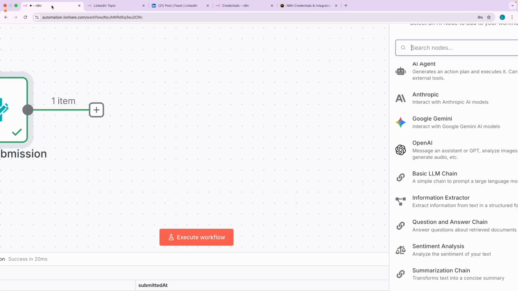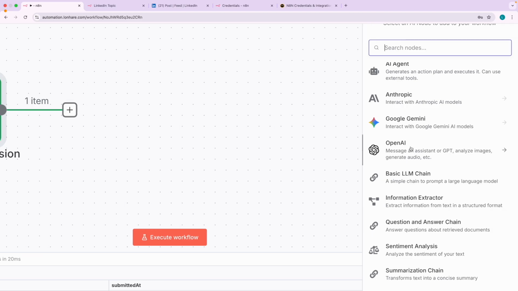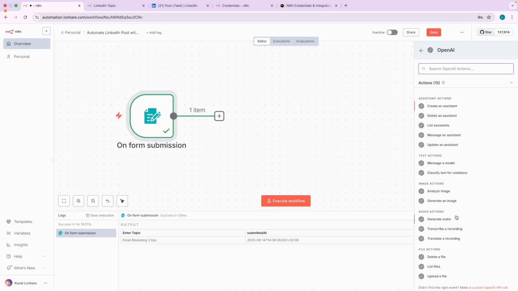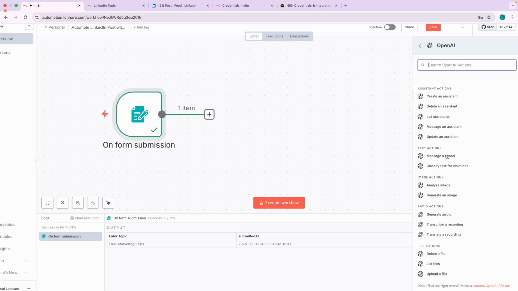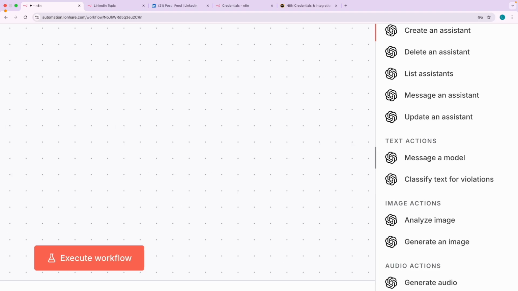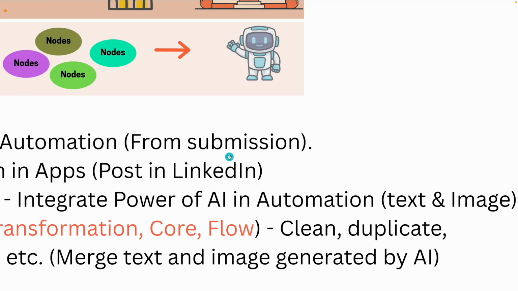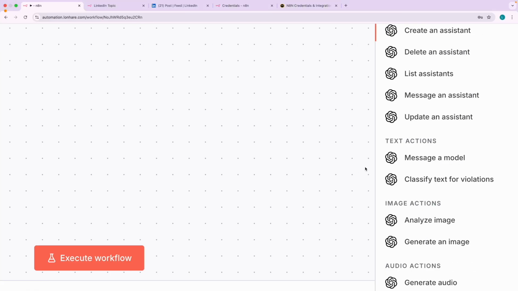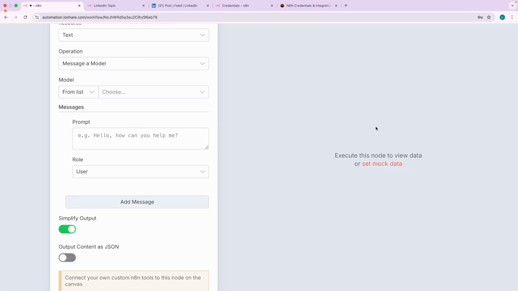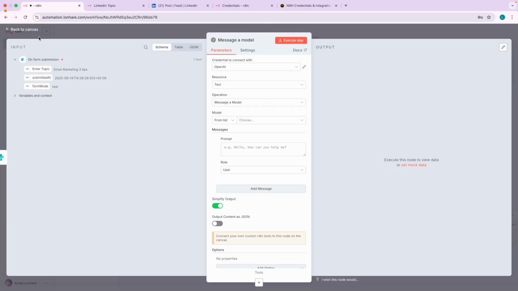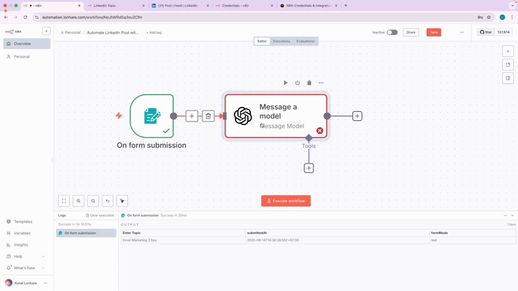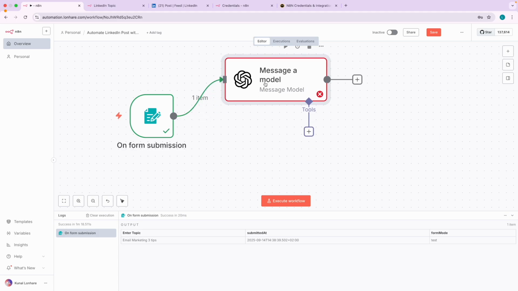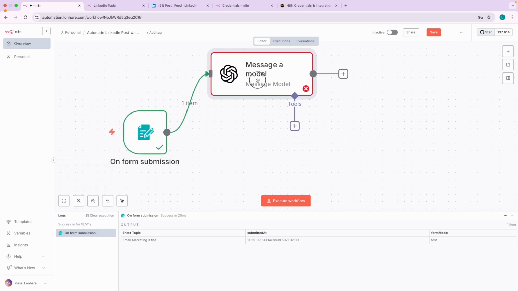In case you haven't, I will click on OpenAI, and I will click on message a model. So I will tell the AI, that means I will message a model, that hey, generate text on the basis of the topic. So I will click on message a model, and you will see it like this. Simply go back, and here you can see message a model. It will be added here, so you can easily move it here and there like this.